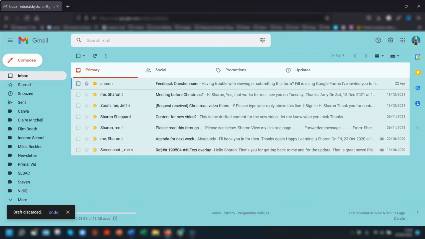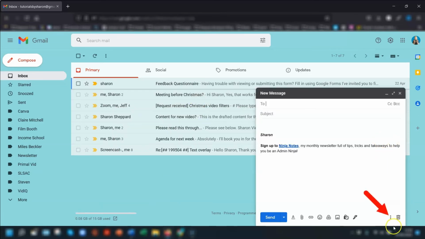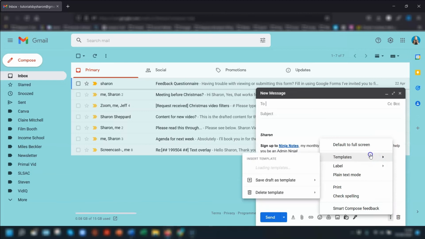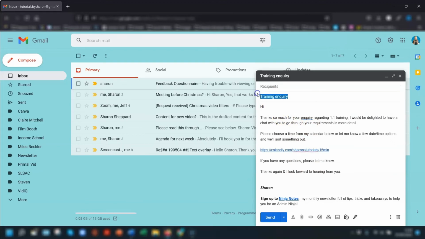So now to use the templates, go to Compose a New Email. You can do this by quickly pressing the keyboard shortcut C. Click on the 3 dots in the bottom right corner, click on Templates, and you'll now see the new template is listed under the Insert Template section. Click on it and it will appear in your email. You just need to go through and personalize it a bit more if you want to. Remember to check that the subject line is correct, as it will be the same as the template name.